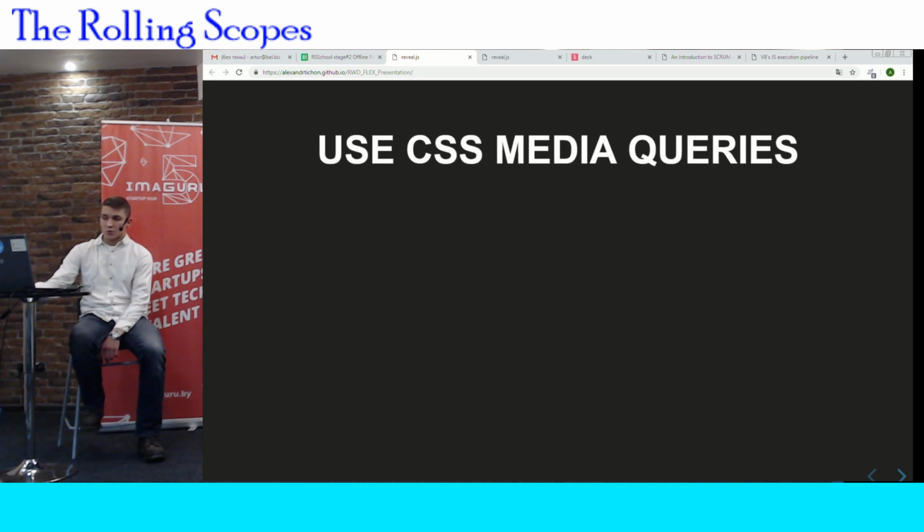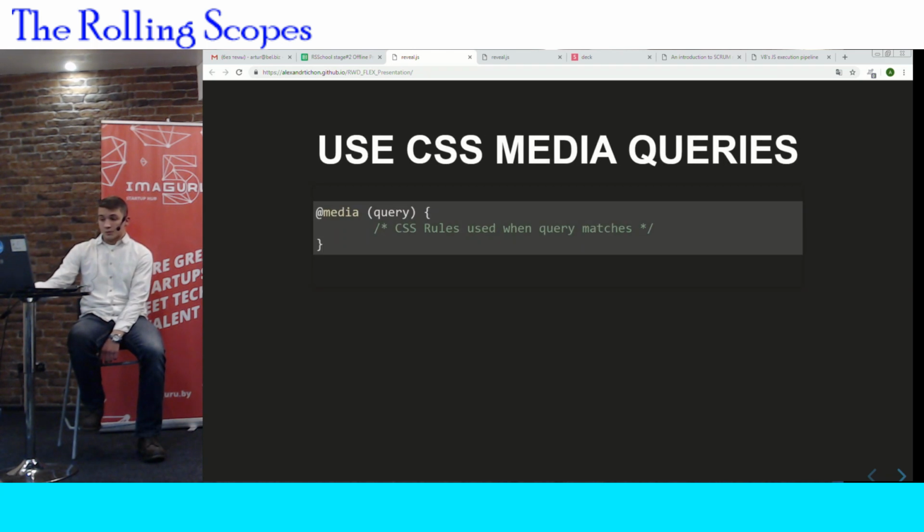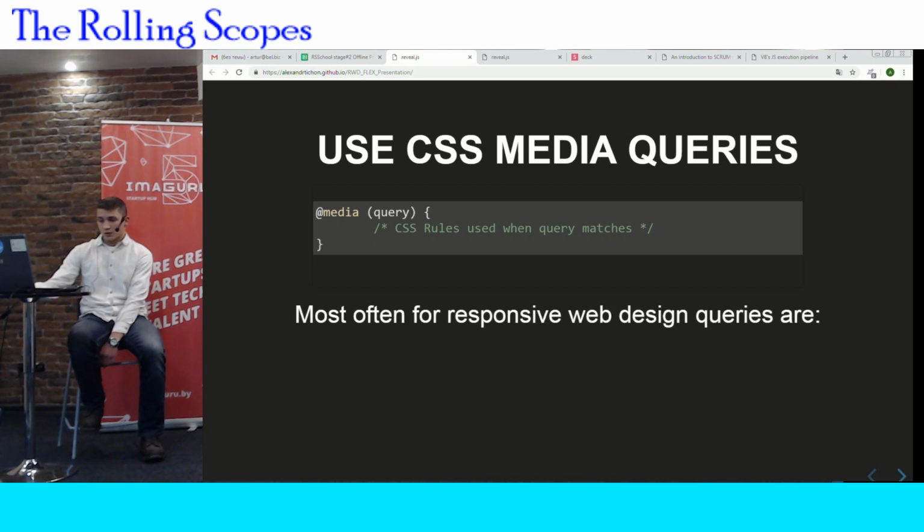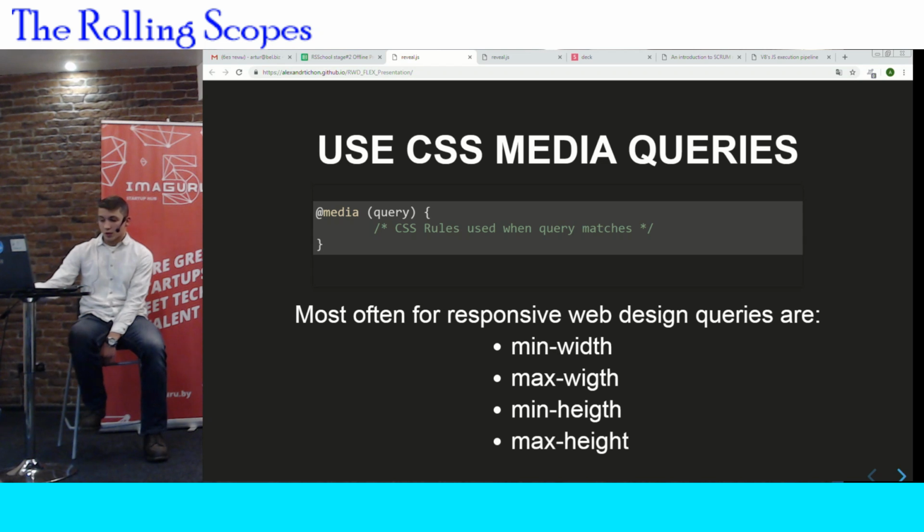Use CSS media queries. We can see how media queries look, and most often for responsive web design the queries are min-width, max-width, min-height, and max-height. And what is it? For example, min-width is the rule for a browser width greater than the query that we set in these brackets.